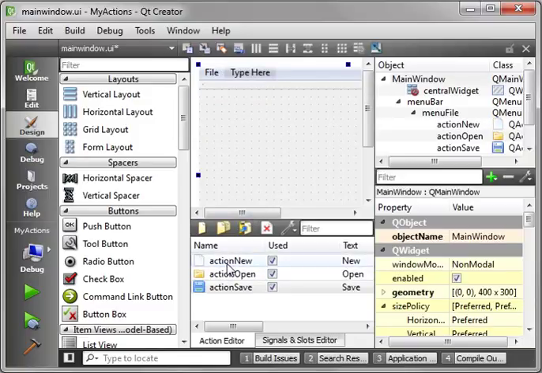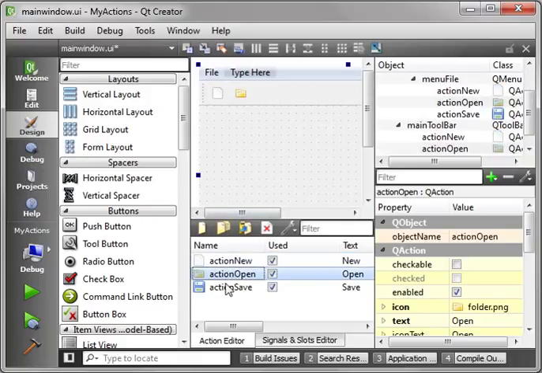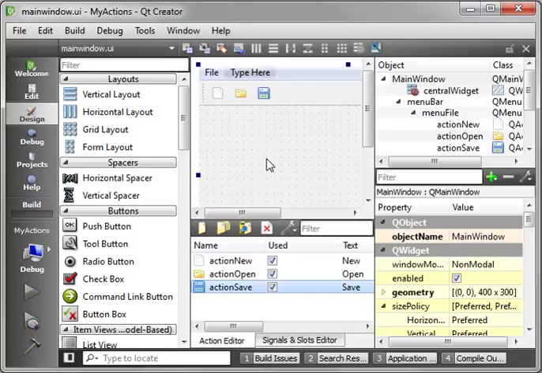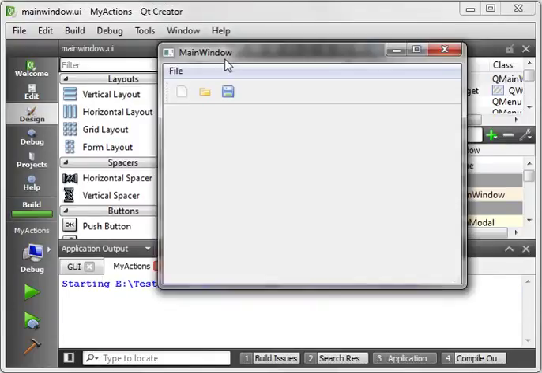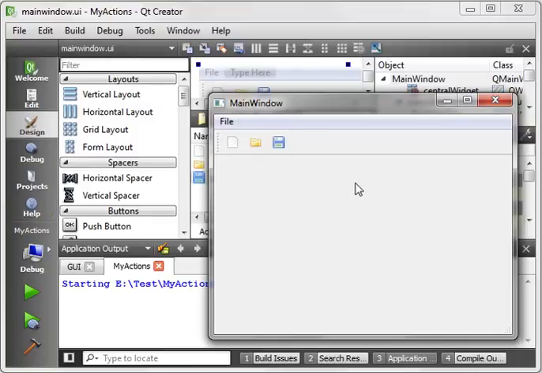One thing you can do is take your actions and drag and drop them right onto the toolbar. Let's just save and run this. And there's our window with our icons. And notice the tooltips appear automatically. And there's our icons again.